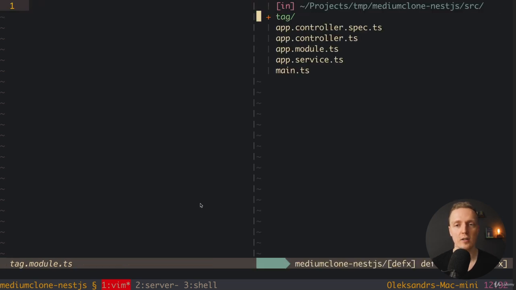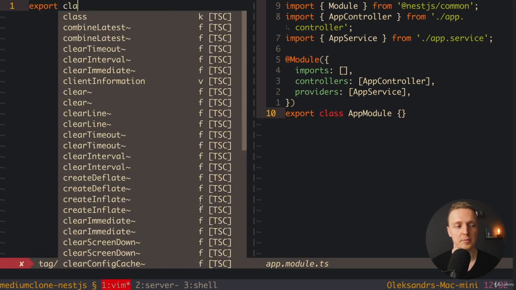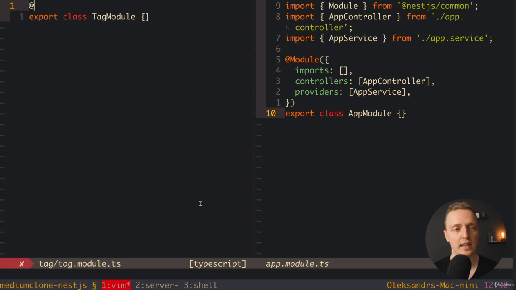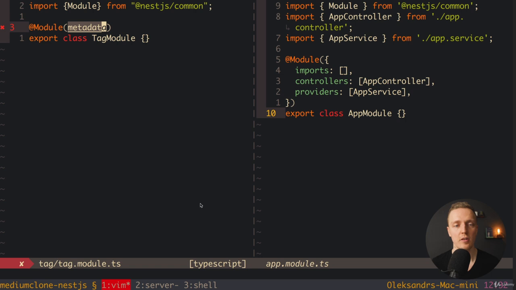Now on the right, let's open our app module so we can look how it works. As you can see here, our main idea is to export a class. This is why here I will write export class, and here will be TagModule. And again, it's not Tag, it's TagModule, so this postfix is important. Secondly, we are using here a decorator Module to specify some additional configuration for our module. So here what we need to do is add Module, and here as you can see I have an autocomplete from Nest.js common, because you really want this autocomplete.